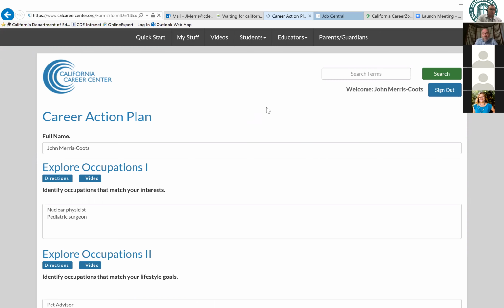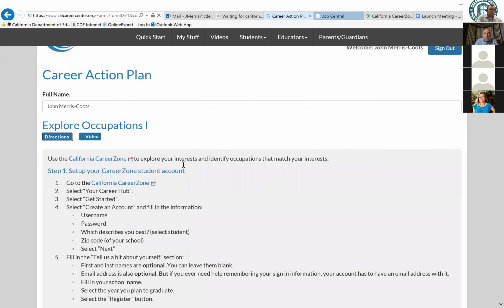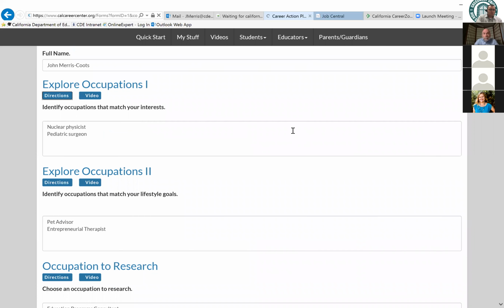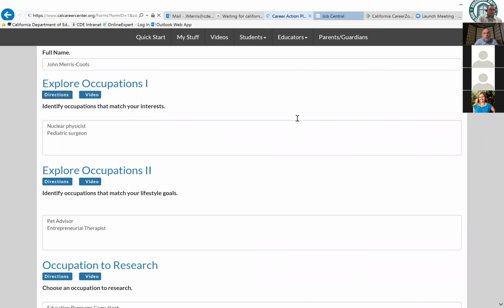And basically the site gives them all of the information they would need, even on their own, to navigate through creating a career action plan. So we have them explore occupations by looking at interests.